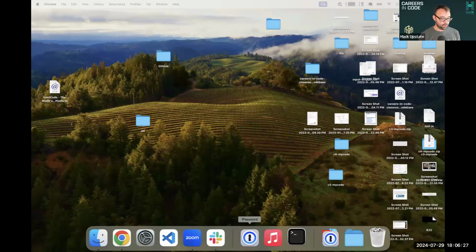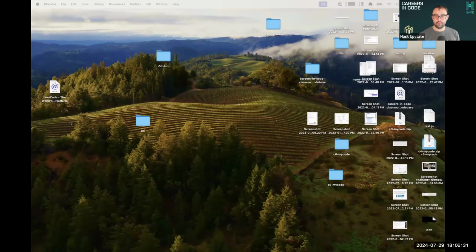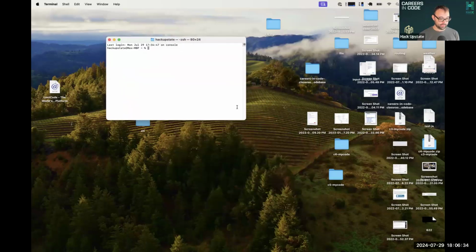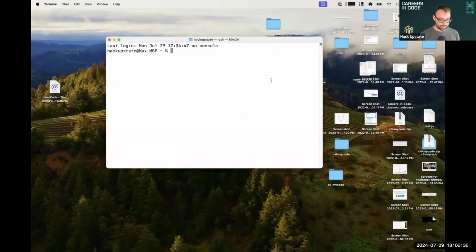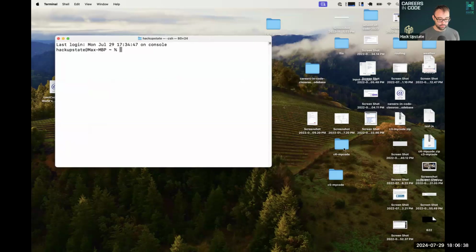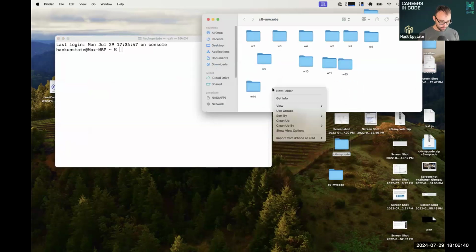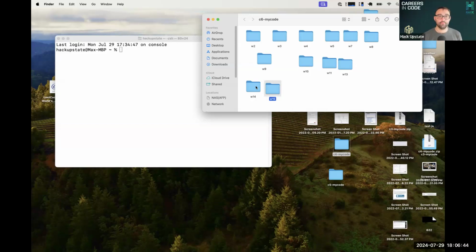Okay, let's go ahead and dive in to our blog project. I'm going to close some windows here. Of course, we're going to create a React app. So I'm headed to my terminal. I am going to make sure that's on the right monitor, blow that up a little bit. I'm going to head to my C6 My Code. I'm going to make a new folder for week 15.